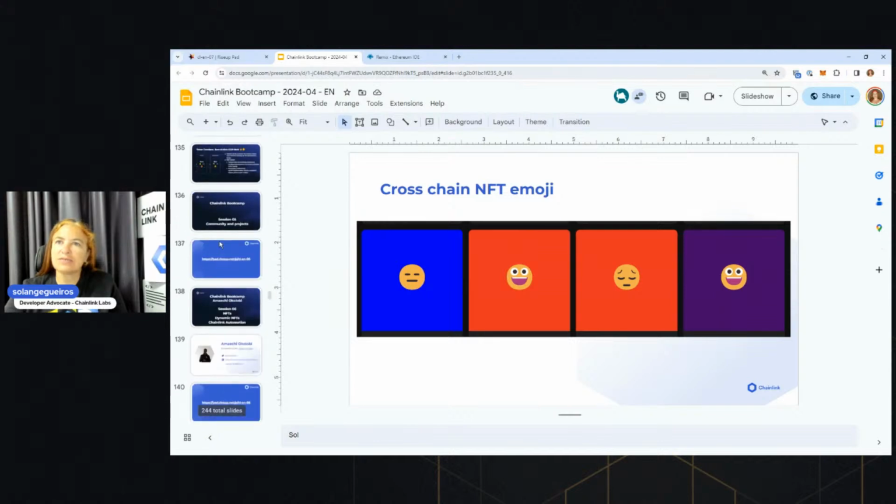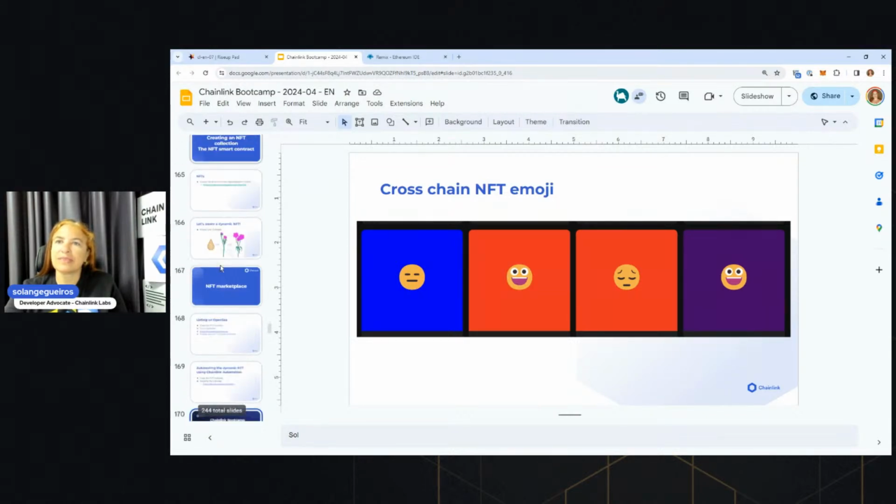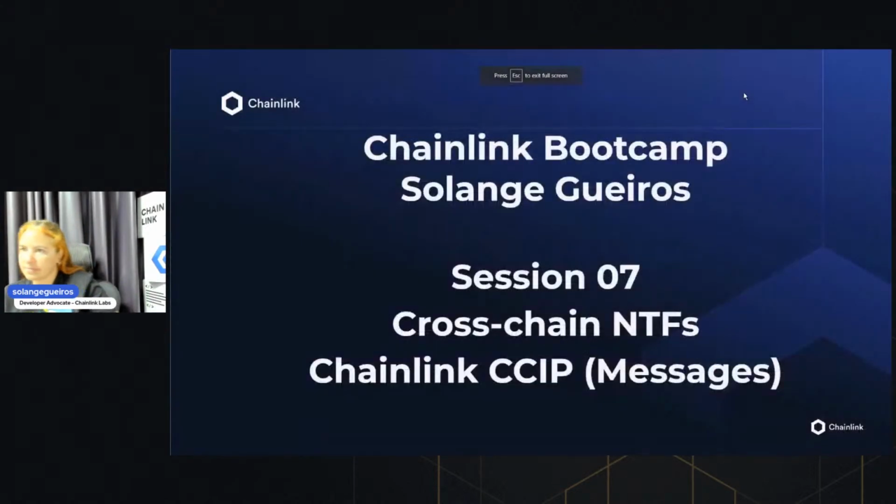And this is where we are. We are here. No. Here. Session 7. So we are talking about CCIP, but today the focus is CCIP on messages. We did a session related to tokens last week. And yesterday you created your first NFT. And now we are doing this in a way that you can create messages, okay?